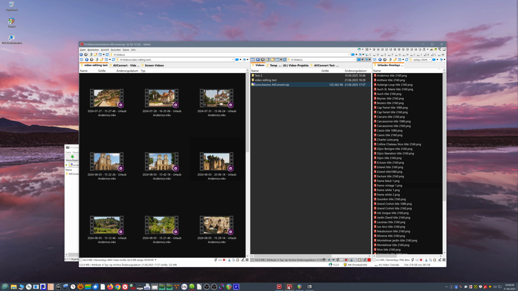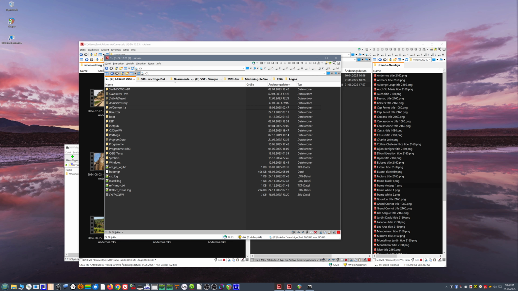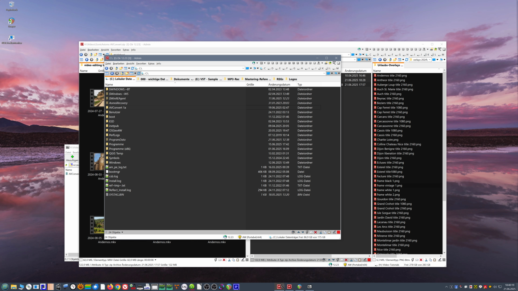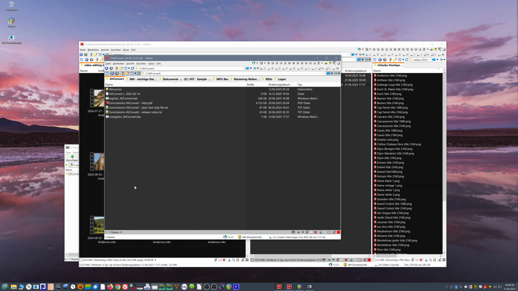You go to your C drive, root of your C drive, and then you simply drag and drop this folder from the zip file onto your C drive. That's the recommended way of extracting it. Then you open it and you see a few files: help file, release notes.